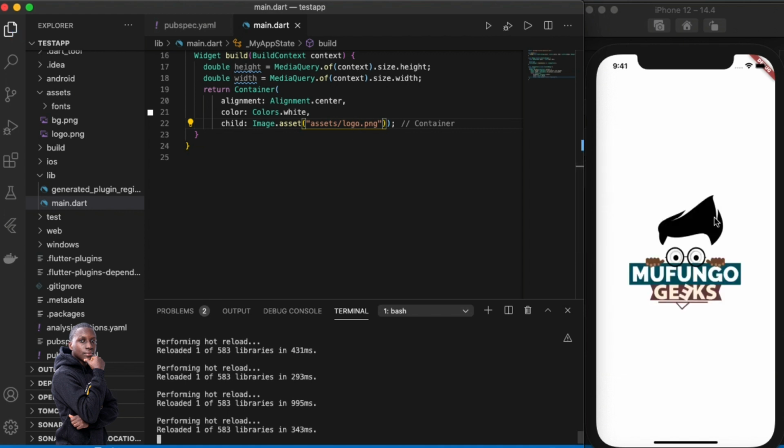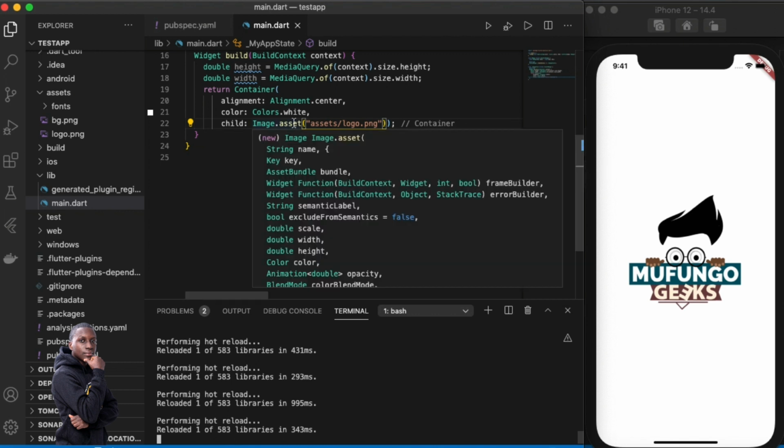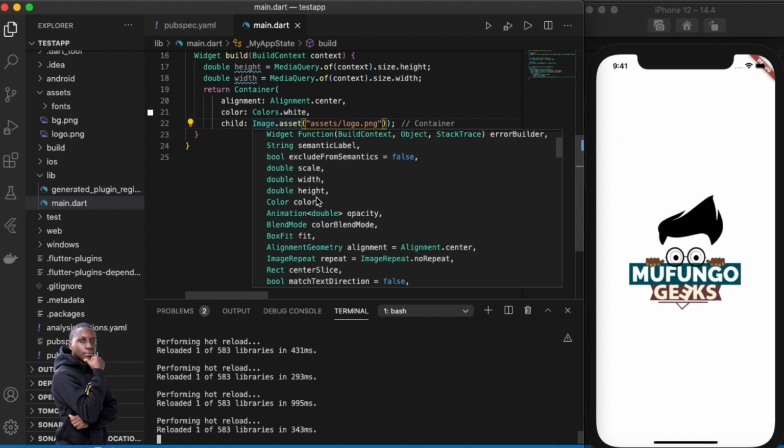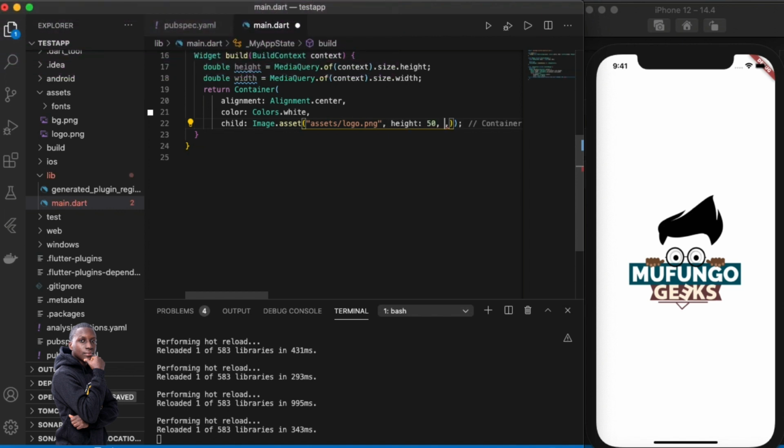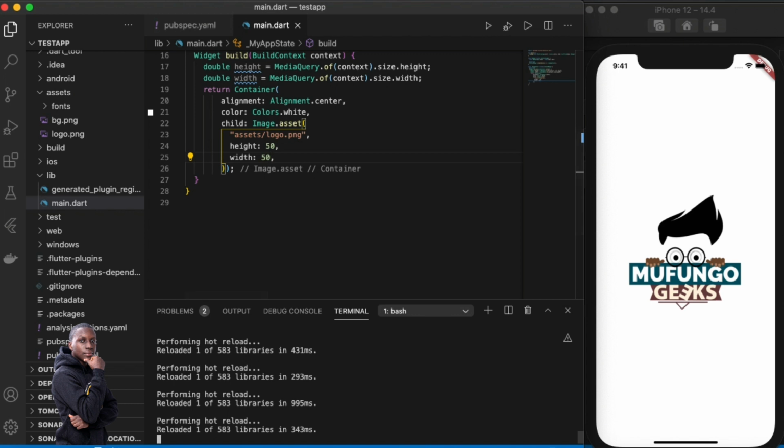And there we go. Okay, so this is how we get images from assets. Now, one thing to note before I proceed any further is there are other attributes which might be of interest to you. For example, the width, the height. These are important because these actually may help you in controlling the size of your image. So for example, if I say 50, it will be pretty small, and as you can see, there it is.